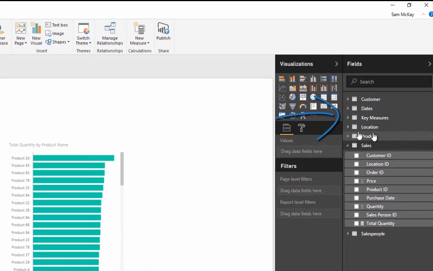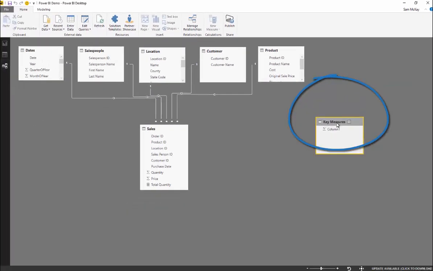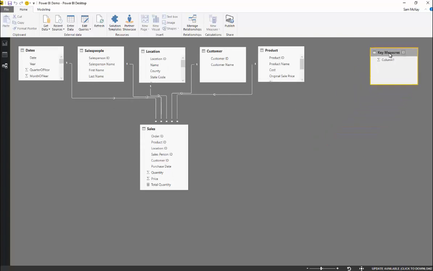Now you see here that it's appeared on the right hand side in the field section. And if we come to the data modeling section, you'll also see that it's appeared here. But the one thing to note is that this table has absolutely no relationships to anything in the actual physical data model. So it's just going to be placed on the side here. And then we're going to start creating measures in this table.